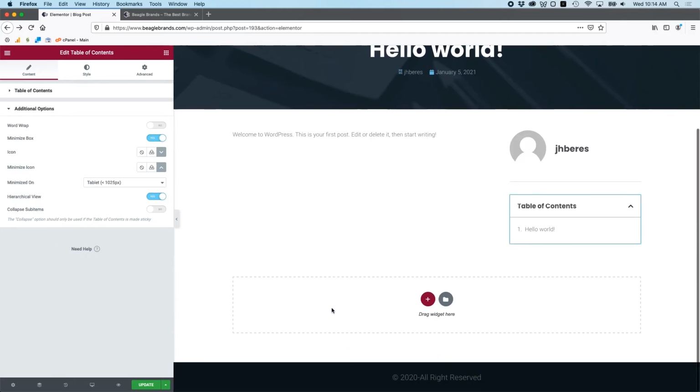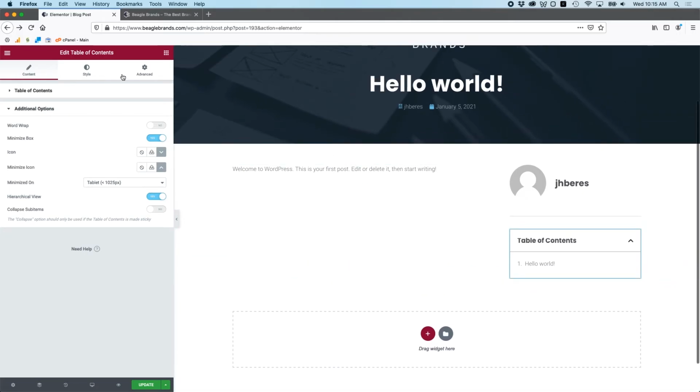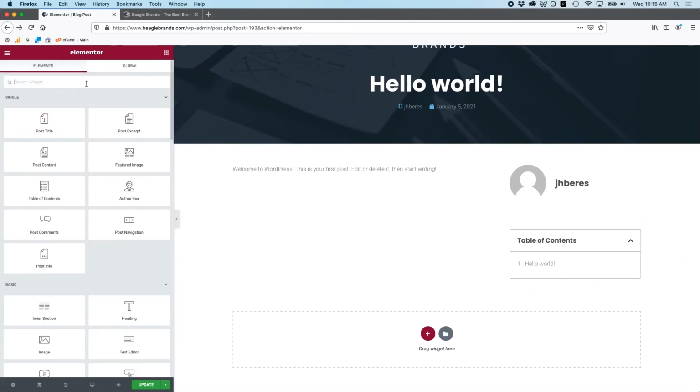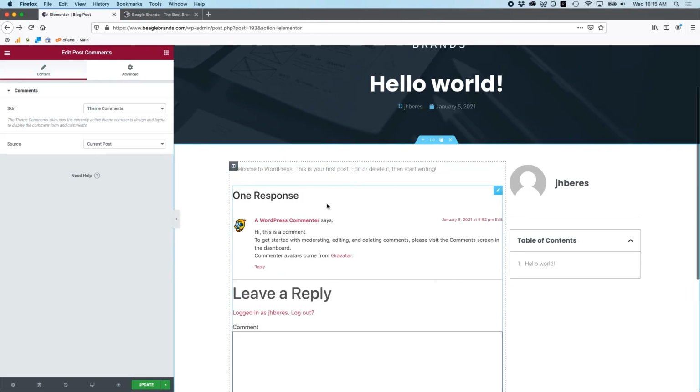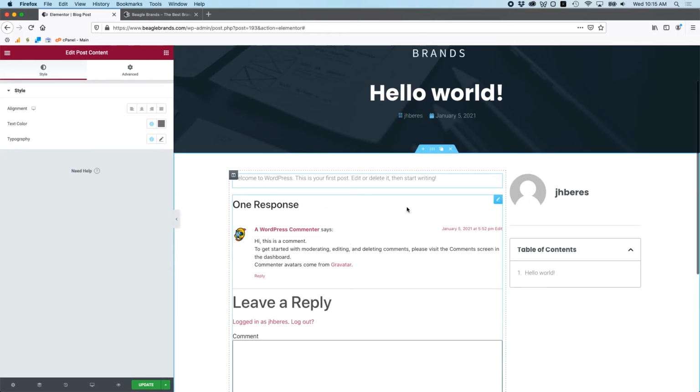So that's basically it. So then once you have that in there, I do also recommend adding in the comments for the post to make sure that people can comment on your post. Very important for engagement. So we're going to put that right below the post. So there we have our comments.